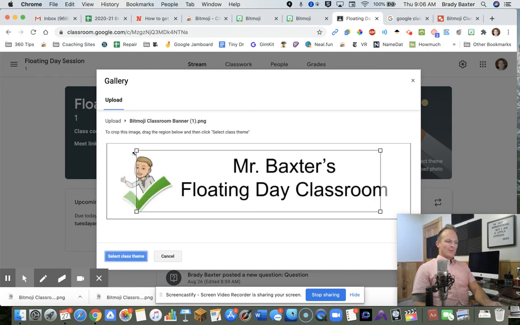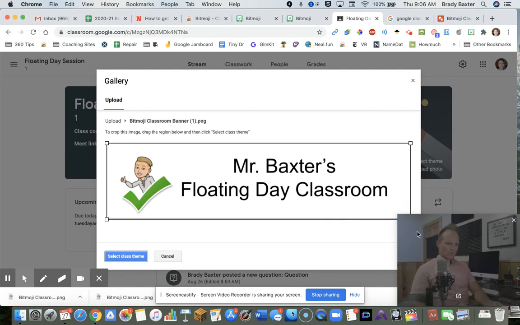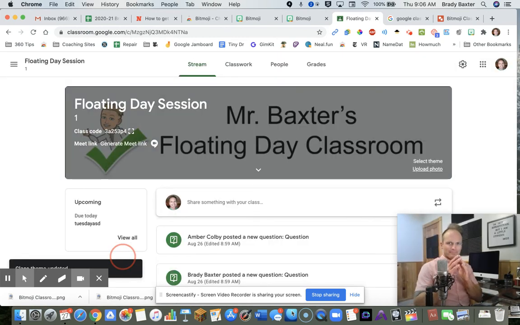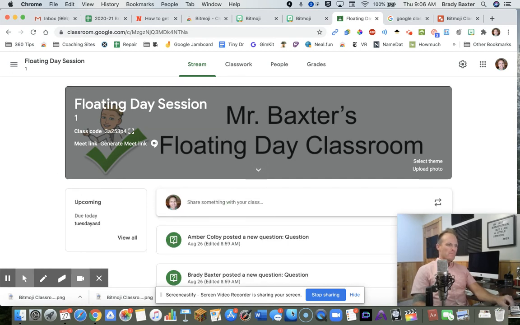It's going to let you do a little bit of cropping, but we put it at the right size already, so we'll just crop it to show 100% of that. Click on it. Give it a second. Aha! We're good. We have got Mr. Baxter's floating day classroom now showing up here. There you go. There's your custom Bitmoji banner in Google Classroom.